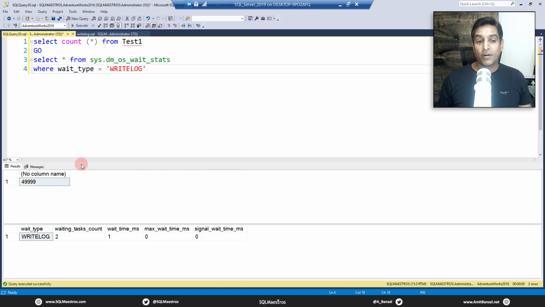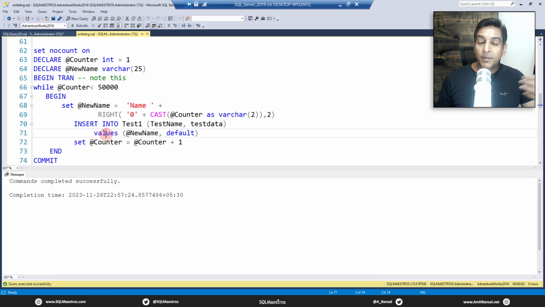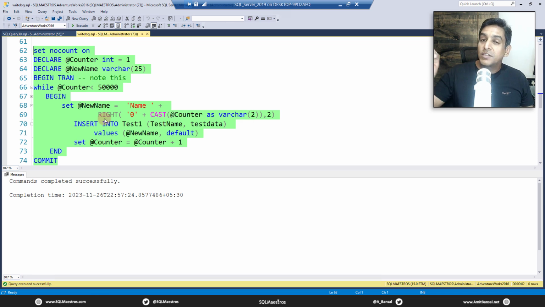What is going on? If you look at that again, we have 50,000 rows inside, and your wait stats here show the count is 2 and wait time in millisecond is 1. Okay, this has something to do with implicit and explicit transaction. That's the question. There's no problem with the IO subsystem.